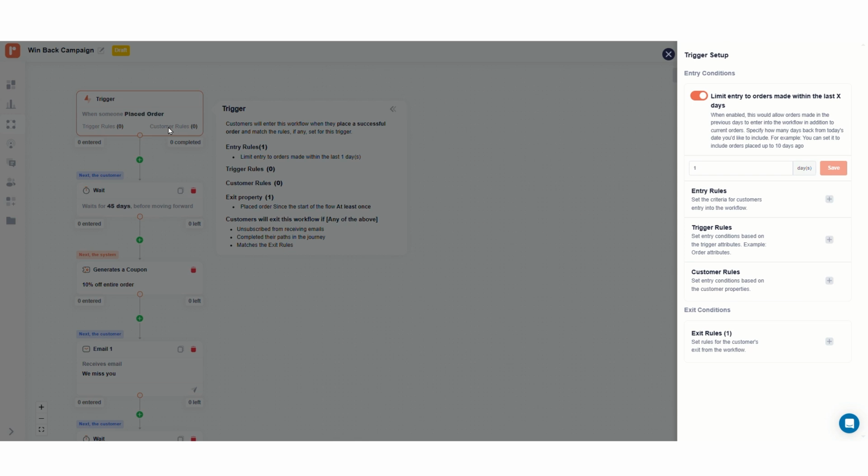Here, you'll find the Trigger Rule section. Click on the small plus icon beside it to proceed. You can add different rules based on various criteria by clicking on the Add Rule button. You can also create entry rules to define the criteria for customer entry into the workflow, customer rules for conditions based on customer properties, and exit rules to determine when a customer exits the workflow.